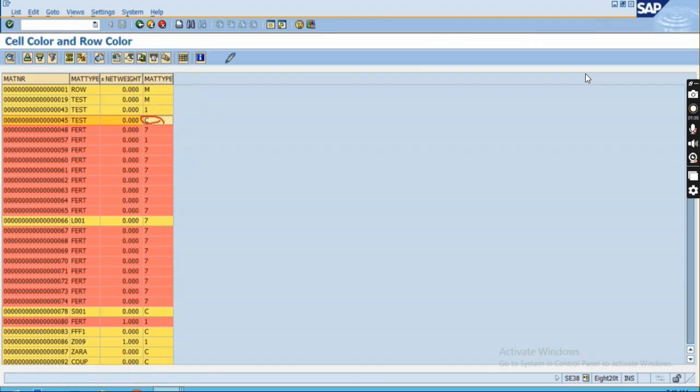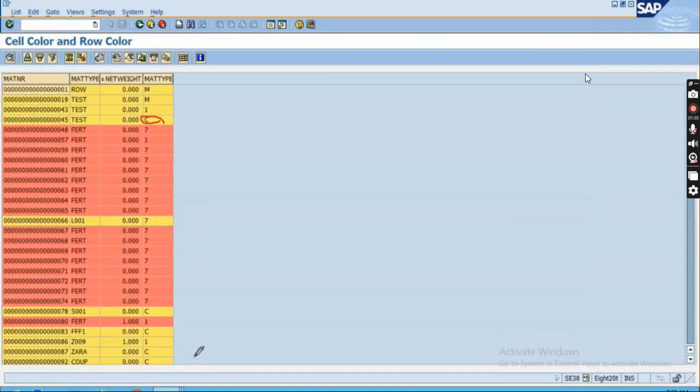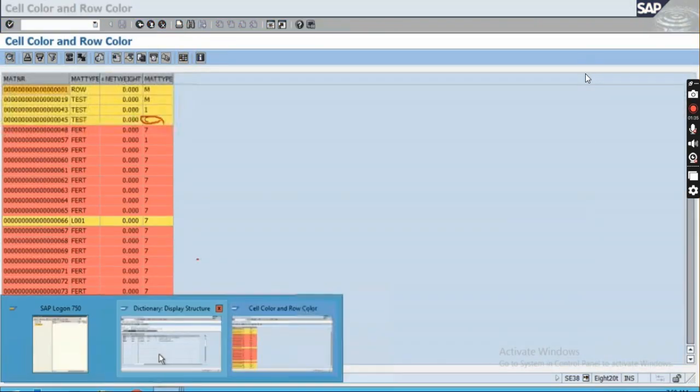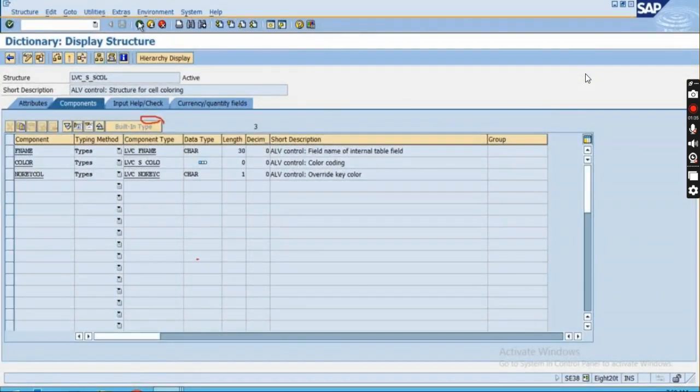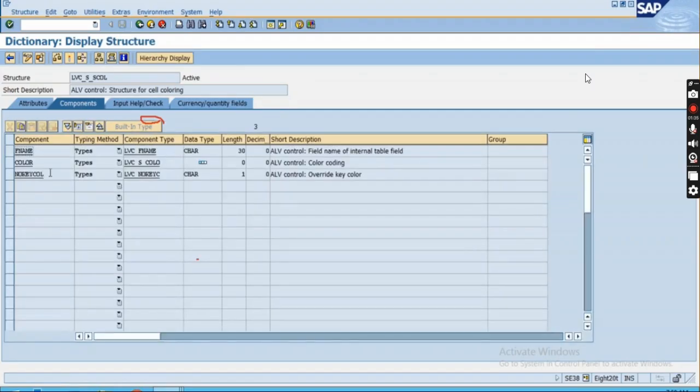So the name of the column will have to be passed as MATTYPE. And let me show one more thing.